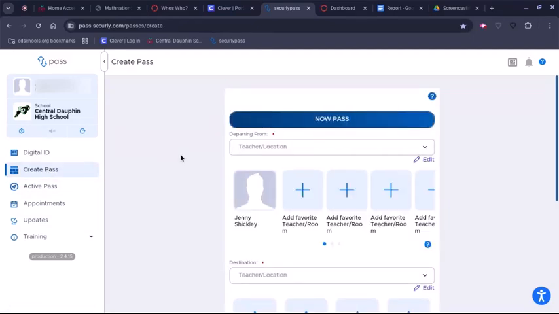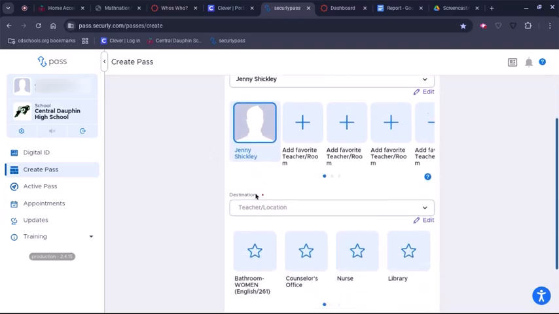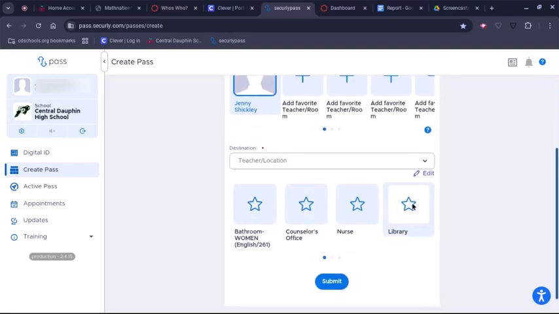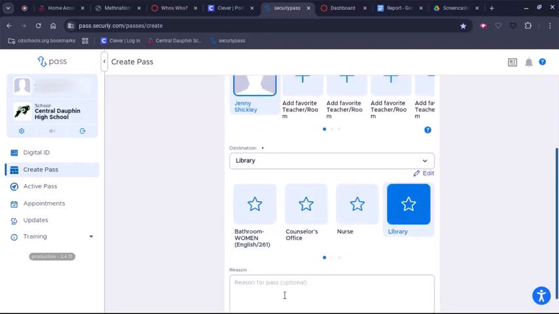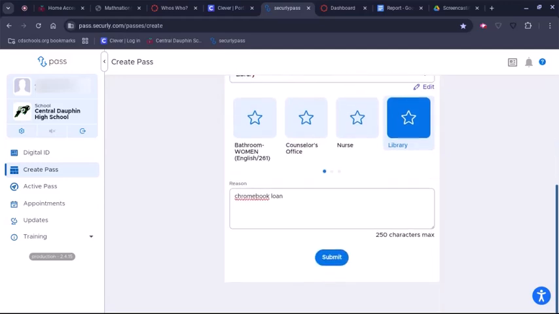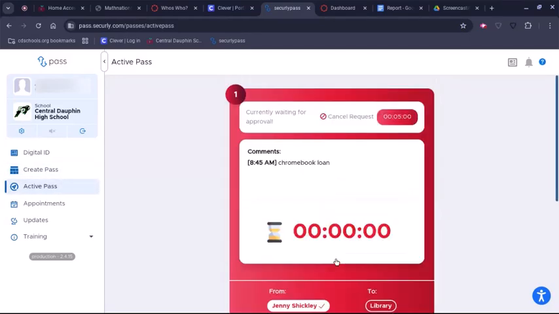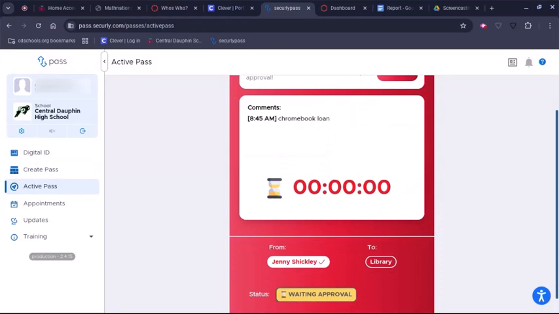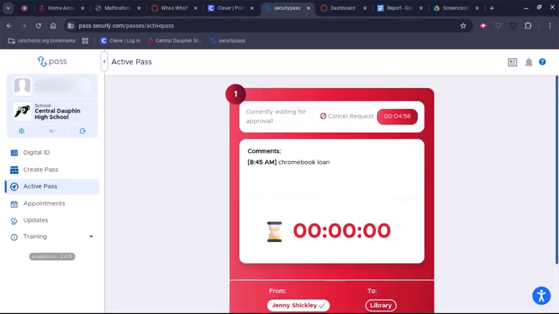But what if you want to go to the library? You do it the same way. Let's say you're in my classroom and you want to go to the library because you need to get a Chromebook loan. Just leave a message in there, go ahead and hit submit. And the same thing will happen. You're just waiting for the pass to be approved. Once the pass is approved, then you'll be able to head to the library.